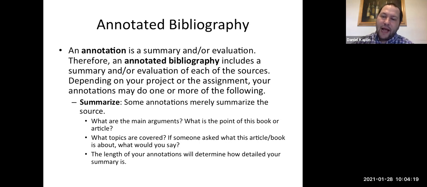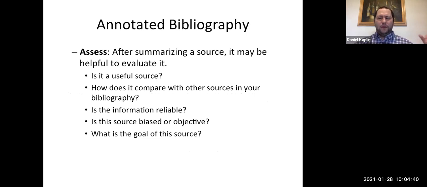Now, the length of your annotation will determine how detailed your summary is. There are short annotations and there are long annotations. In a short annotation, it's a few sentences. In a long annotation, it can be a few paragraphs. All right. So after you summarize, you want to assess, right? You want to say, is this source useful? How does this source compare with other sources in the bibliography?